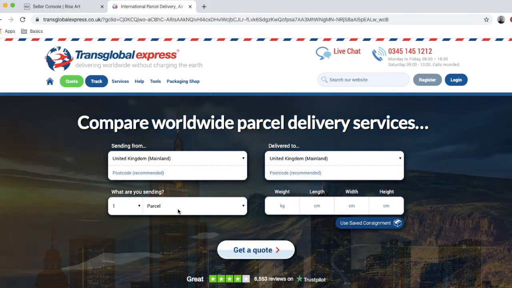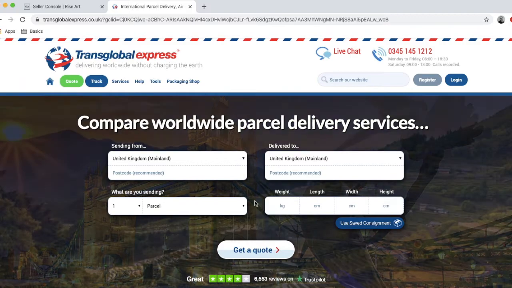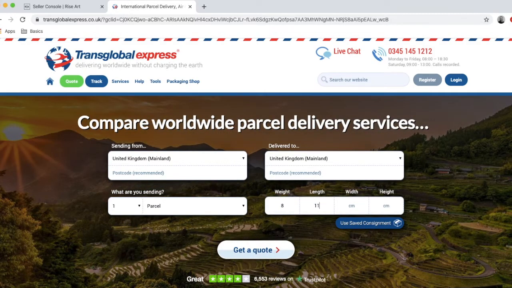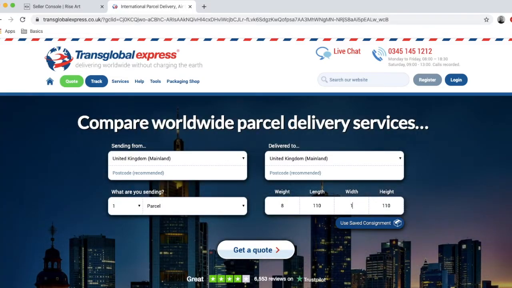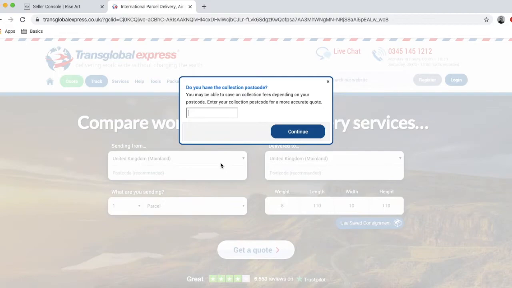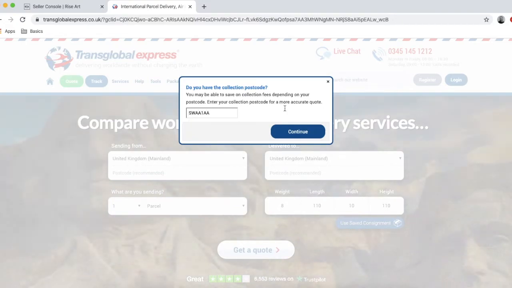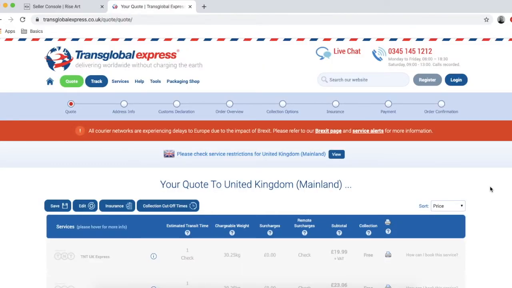We're sending one parcel. We'll say 8 for weight, 110 length, 110 height, and a width of 10 centimeters. And then we're going to press Get a Quote. They'll ask you to put in your postcode, so let's put in Buckingham Palace, just for the sake of it. Next, we're taken to the list of quotes they've given us.